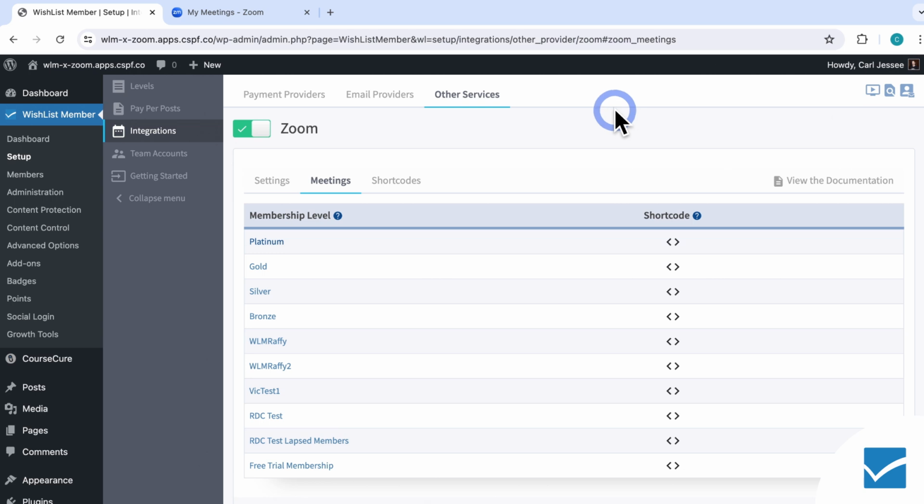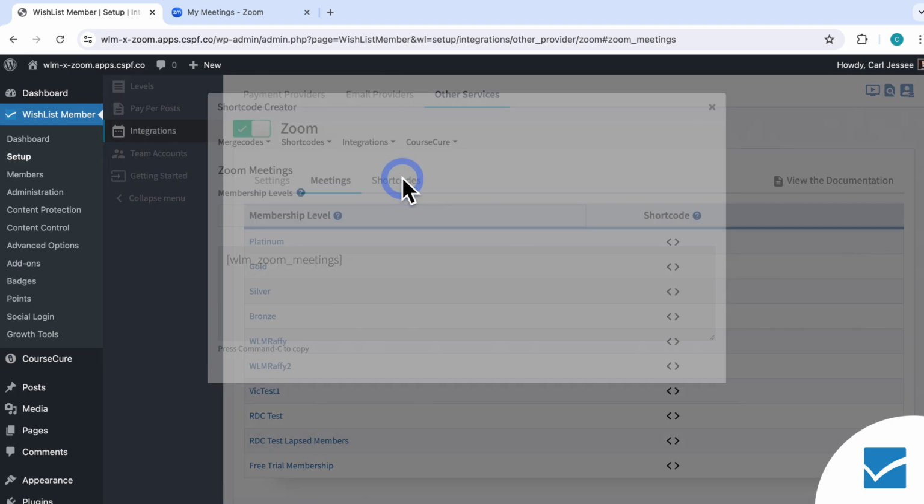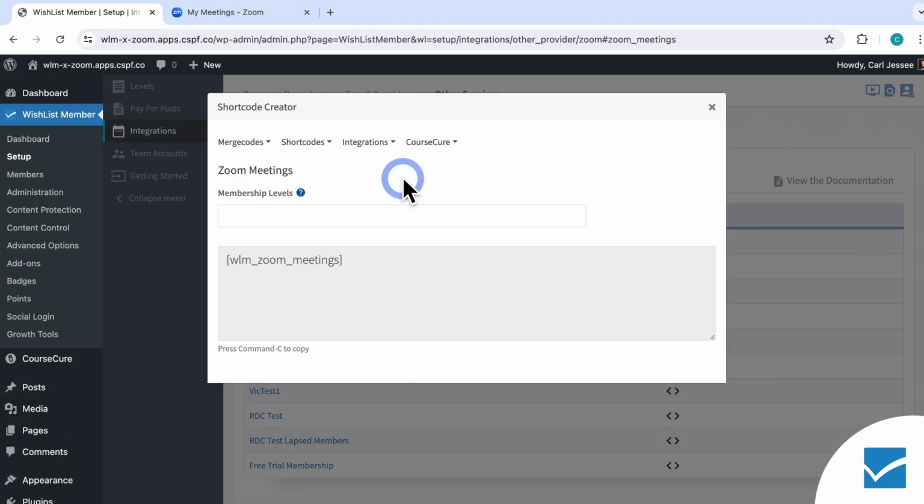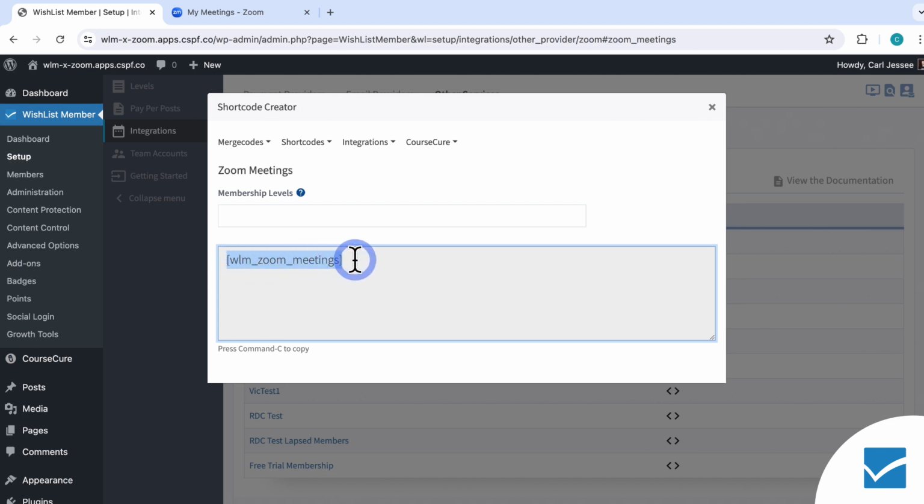So to get the shortcodes, all you do is click Shortcodes right here, and it'll open up the Shortcodes editor here. So this shortcode here is the default Zoom meeting shortcode. You can copy and paste it on your pages and post, and it'll display all meetings that are available to logged-in members. So depending on what membership a logged-in member has, it'll display all meetings that they're permitted to see. So this shortcode will determine what membership a user has, and then display the meetings that you allow them to see.